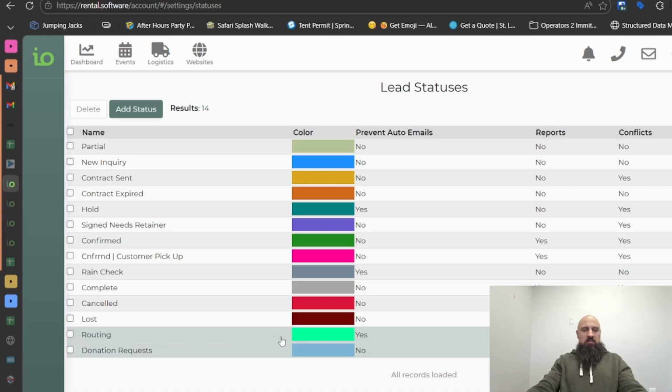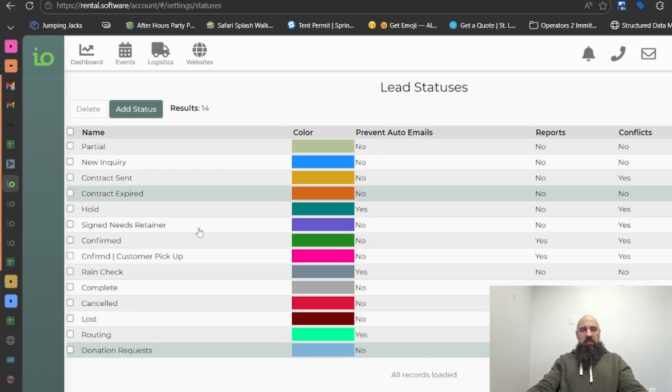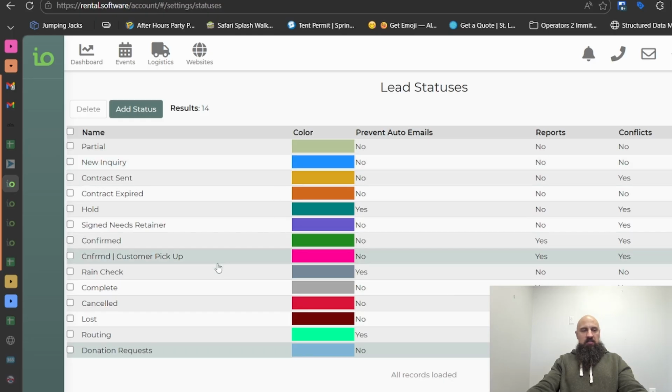This routing one, this is just so we can route a second truck, which isn't as necessary as it used to be with the new route planner, but we're still using it. And then donation requests, I separate that from my new inquiries because this is for my money-making machine. This is freebies stuff. So I kind of hope that gives you a good idea of how to build out your statuses.